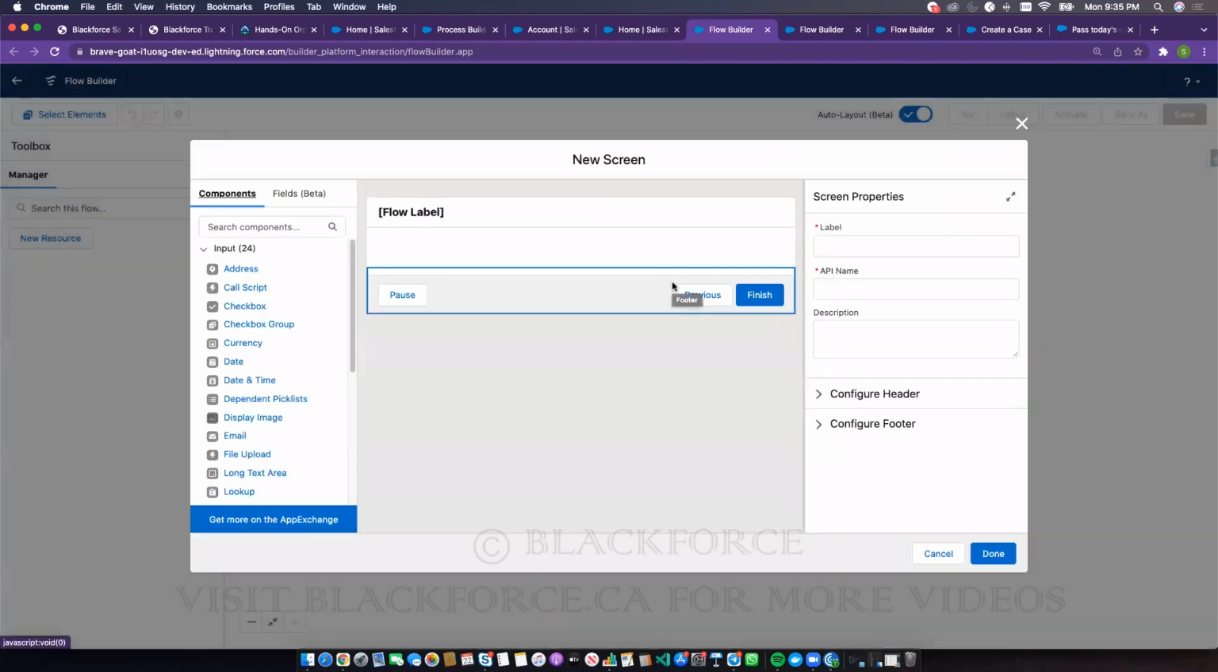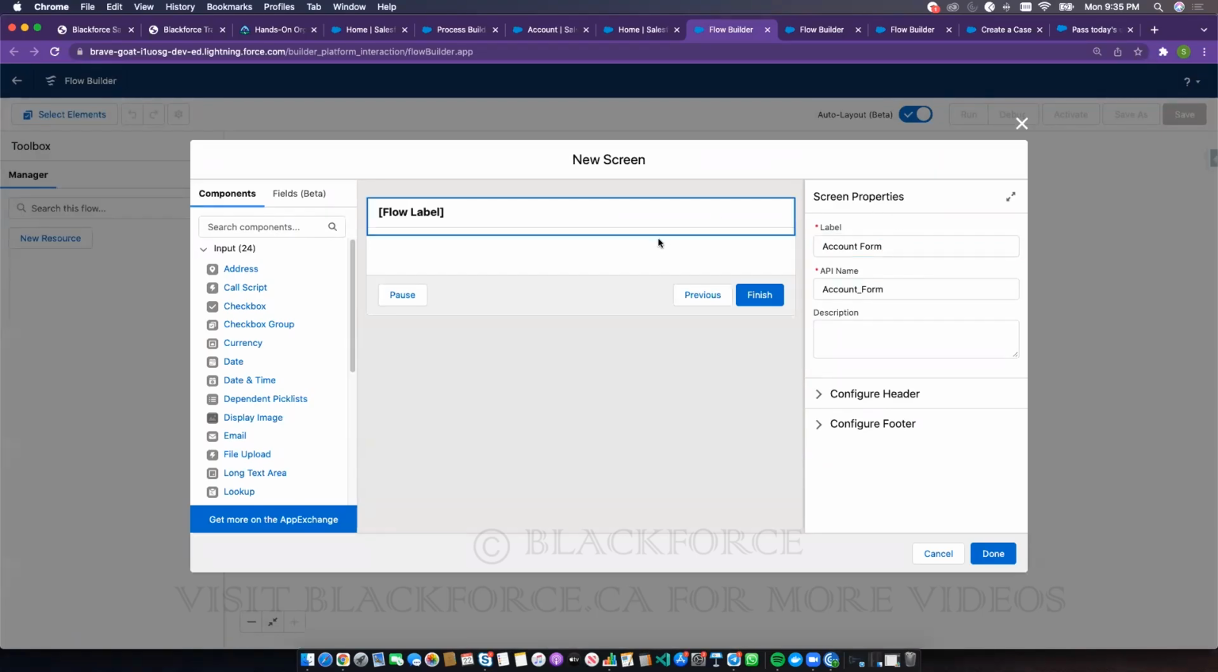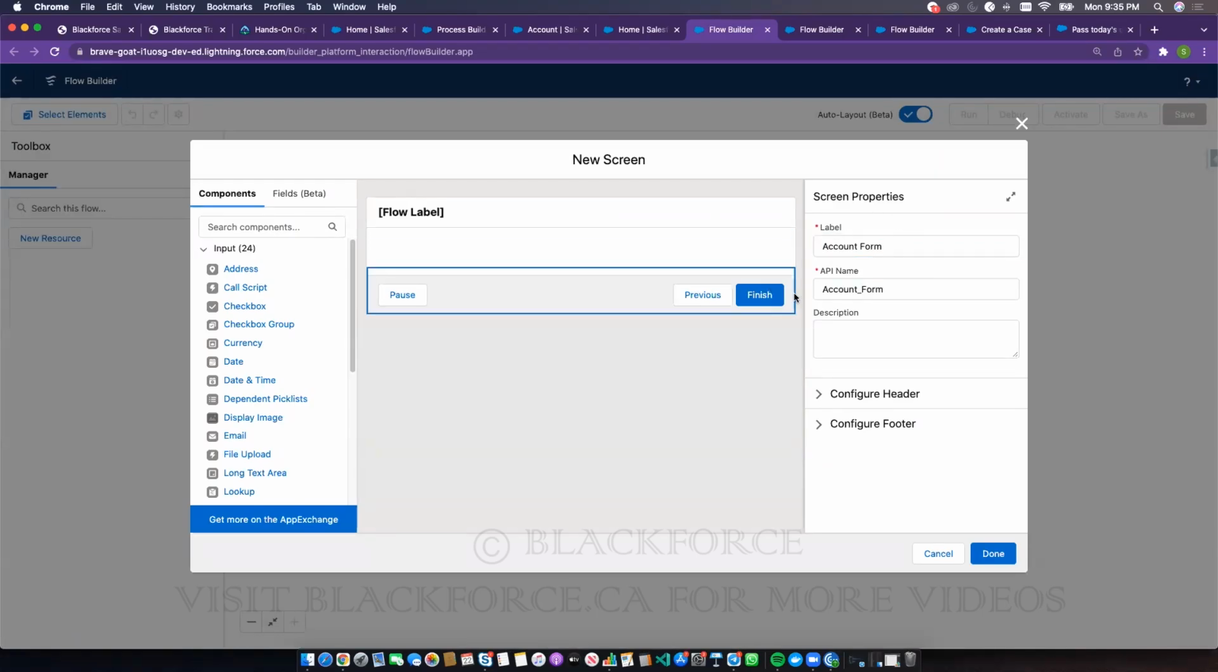Okay, what do I want to do first? I want to create an account. So I'm going to call this account form. This is just a wrapper that wraps the account form. Now that I have created the account, I've labeled the account form. This is fine. Then what do I want to do in the account form? I want to create an account.